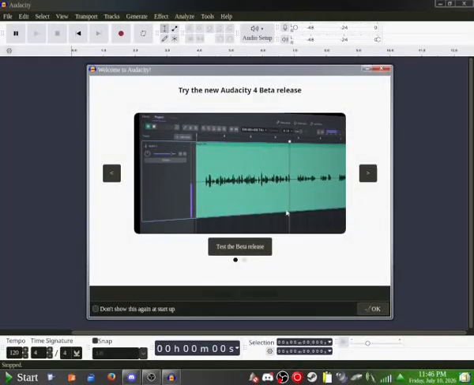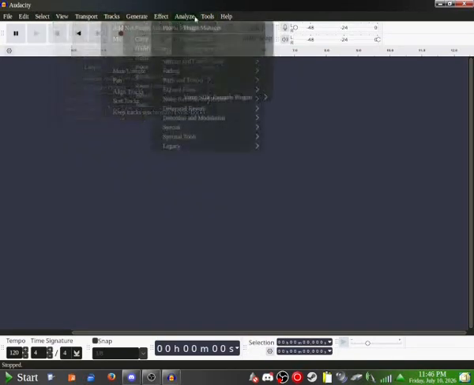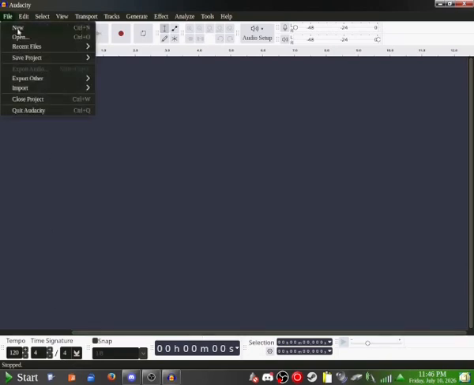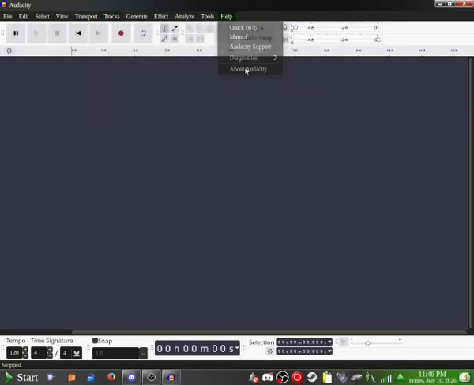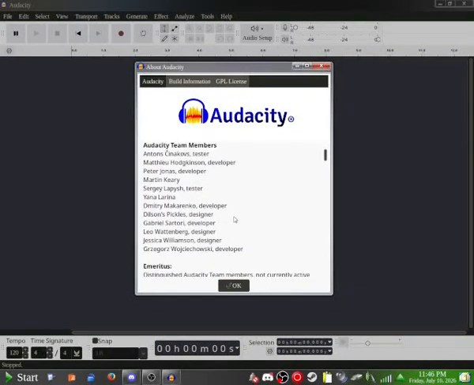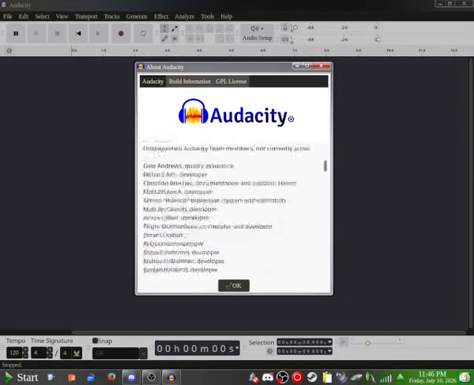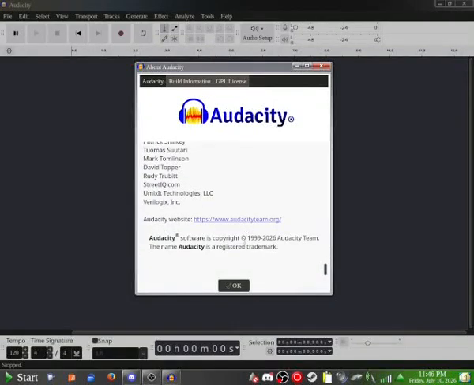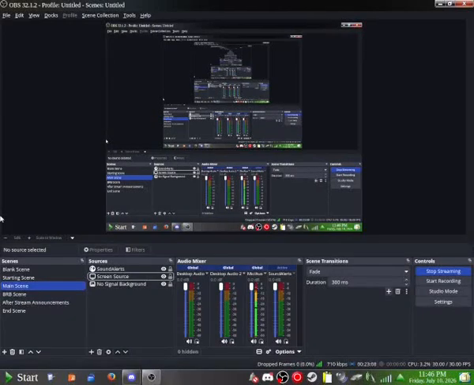Anyway, I have Audacity. I don't exactly like this version of Audacity, I'm going to be honest. This one I'm probably never going to use. I installed it because I thought I needed it, but I forgot they also changed some stuff. So, yeah, I don't like the look of this program. I'd much rather use the other.